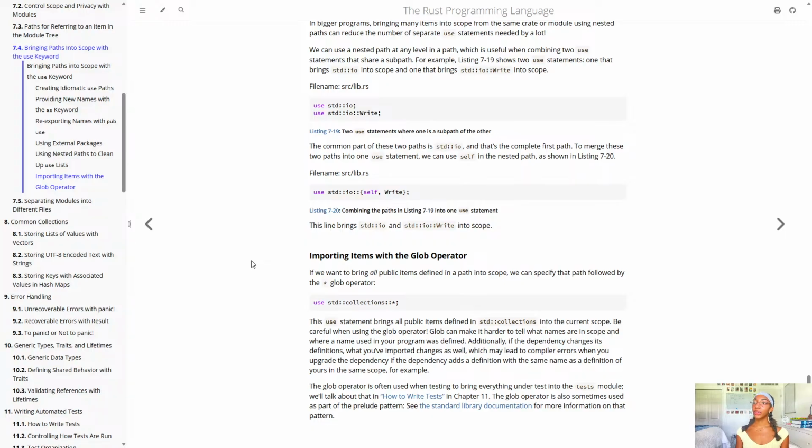Be careful when using the glob operator. Glob can make it harder to tell what names are in scope and where a name used in the program was defined. Additionally, if the dependency changes its definitions, you would have to change your code as well, which may lead to compiler errors when you upgrade the dependency if the dependency adds a definition with the same name as a definition of yours in the same scope.